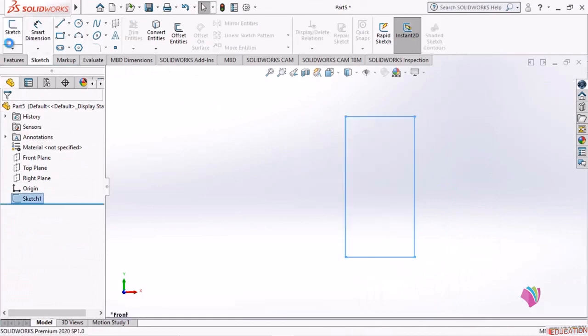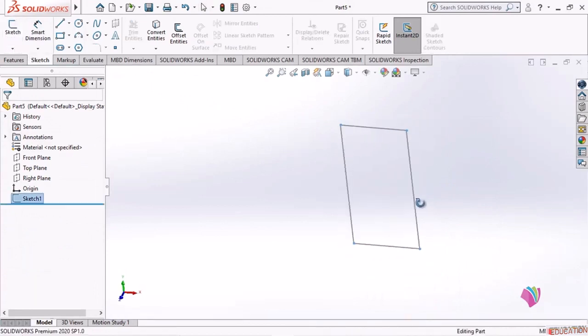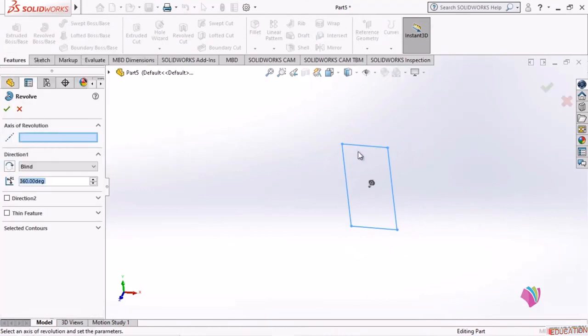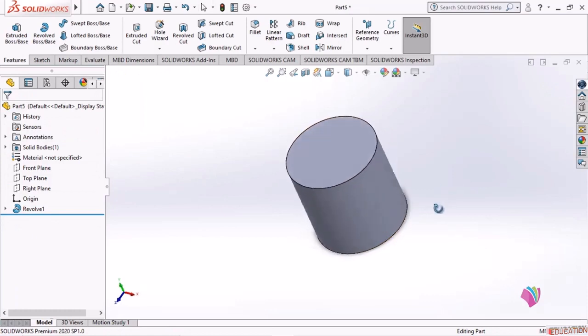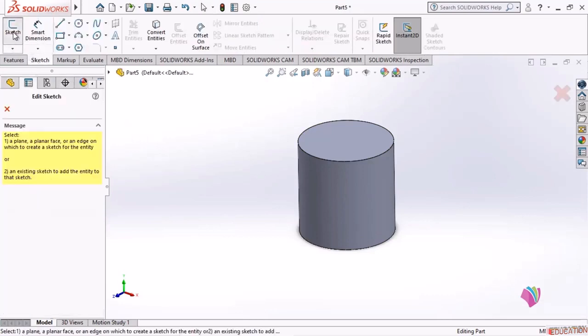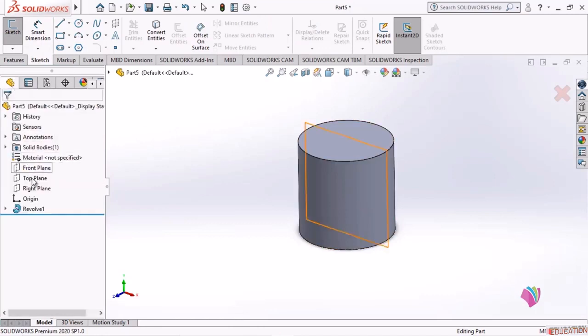Now we'll just exit sketch and we'll go for features, revolved boss. You can see revolved boss. Select this and click on OK. You can see very easily a cylinder we have found. Now we will take the same plane on which we have created this rectangle and we will create our stepped portion like we did in CATIA. We'll take the front plane.